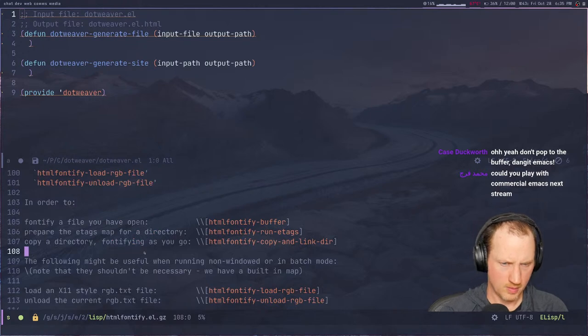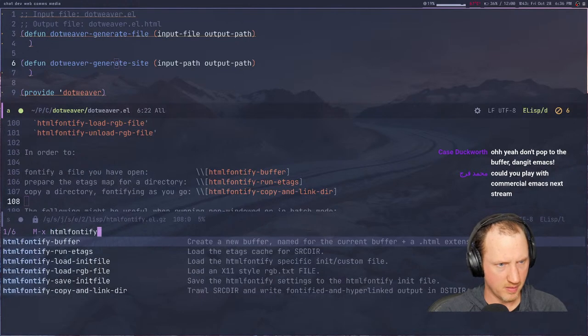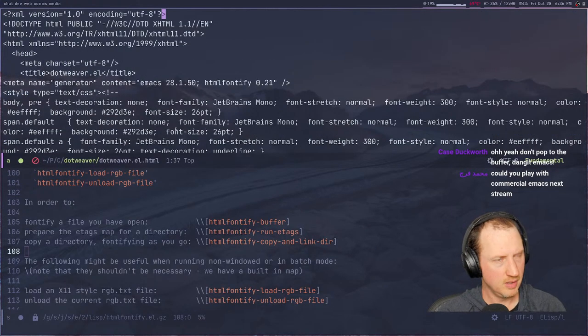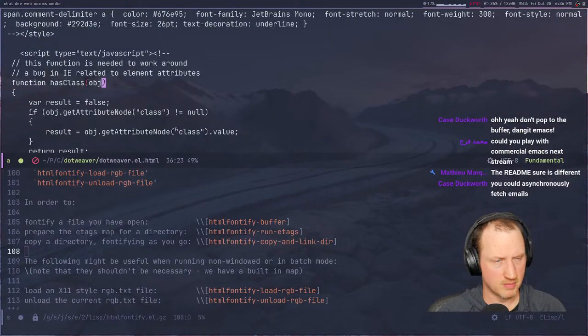I'm wondering if the output of this is not very good. Let's just try this. HTML fontify buffer. Let's see what it gives us for this. I mean, it's already doing the HTML thing by default, which is not so bad. I just don't want it to pop to the buffer. Okay, so we got CSS here. Okay, it's using my font. It might actually be doing the right thing. Let's take a look at this.